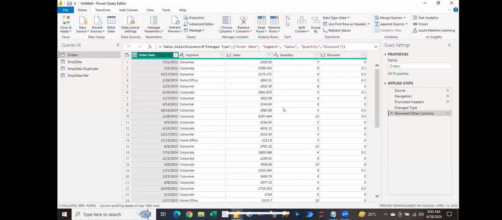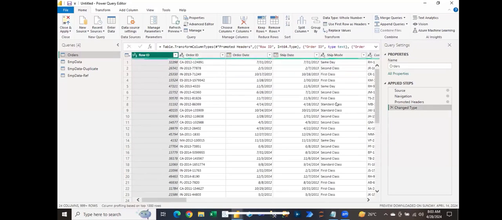Okay, so in this way you can perform it. If you want to undo the steps, like I want to see all the columns as earlier it was, you can see this cross sign before this applied steps. You can click on that, it will remove that step and it will undo.